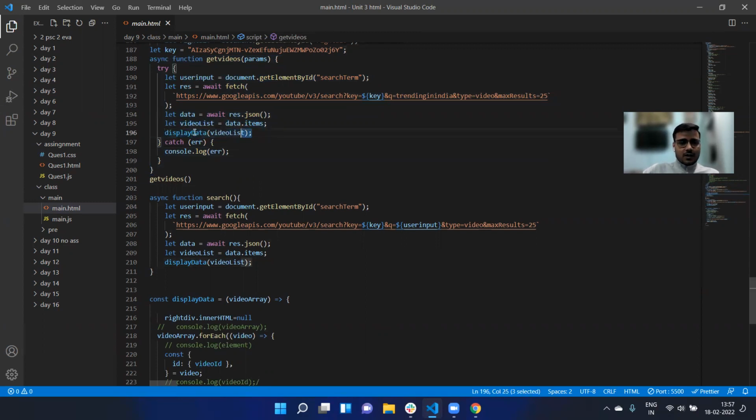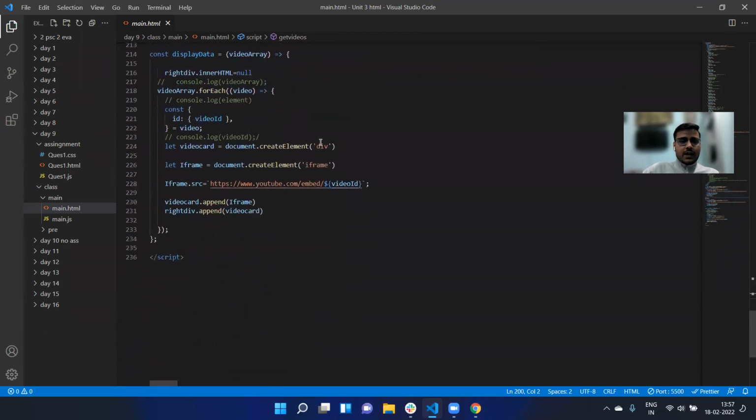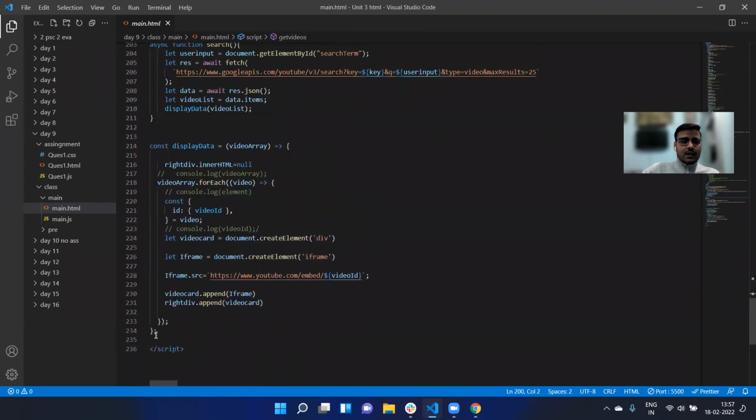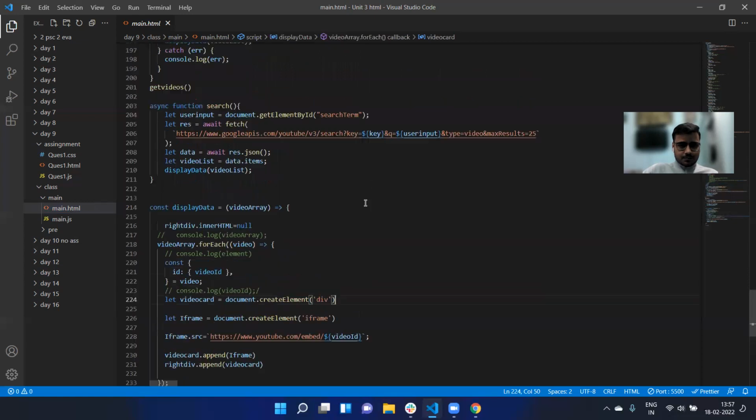This display data function is called so that while the page is loading, we can directly display the data in the form of the grid system that we have designed in our div.